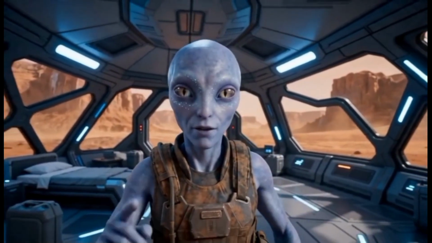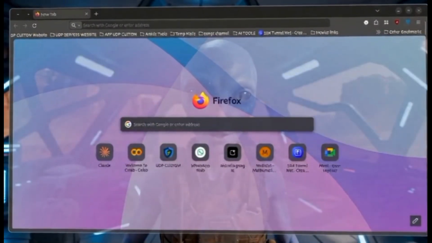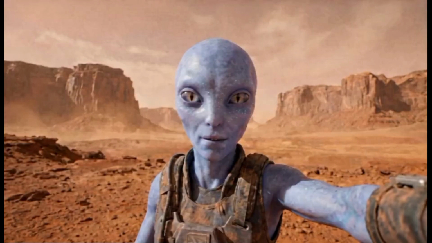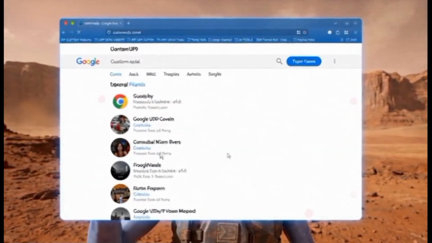Let's get started. First, open any web browser on your device, such as Chrome or your preferred browser. In the search bar, type UDP Custom Website and press Enter. From the search results, tap on the official UDP Custom website to land on its homepage.